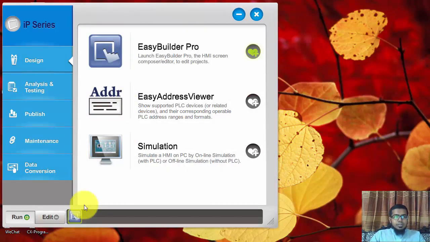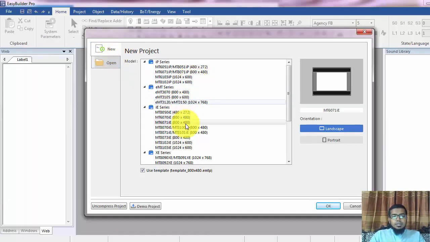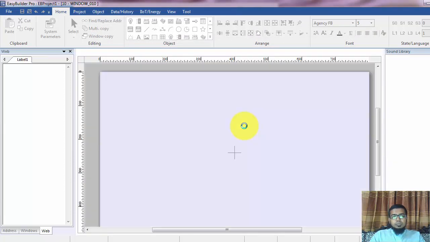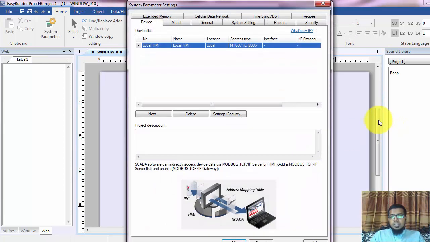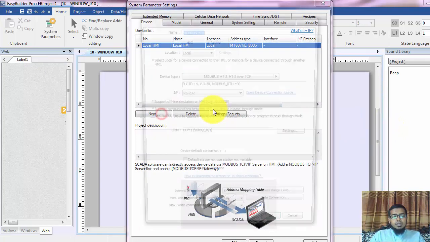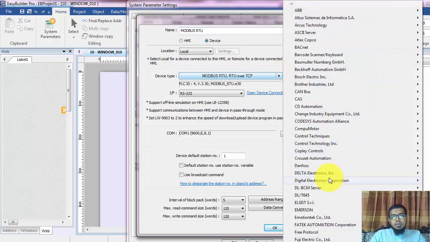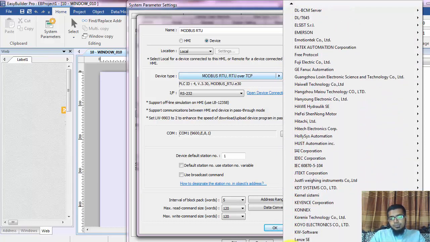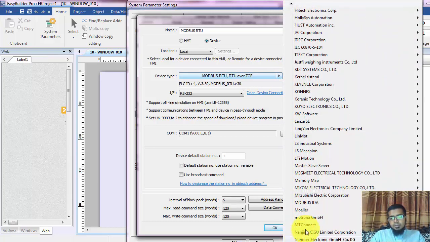So first I'm just clicking EasyBuilder Pro. Okay, I'm clicking select new, and this is my HMI model, MT6071i. This is just one HMI. I can select PLC here, any PLC, you can add any PLC here. I'm selecting Mitsubishi PLC.